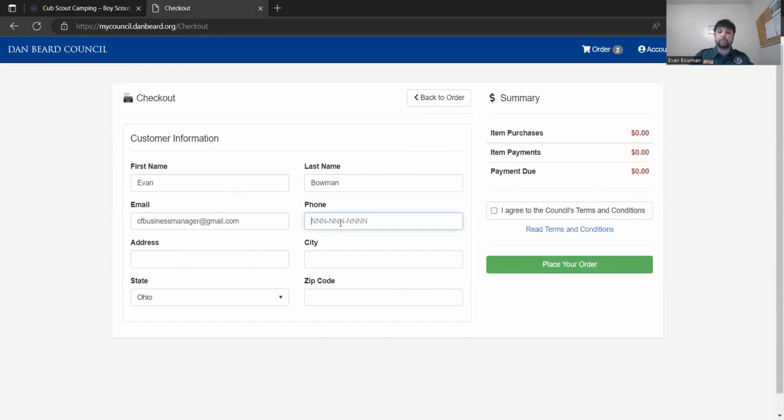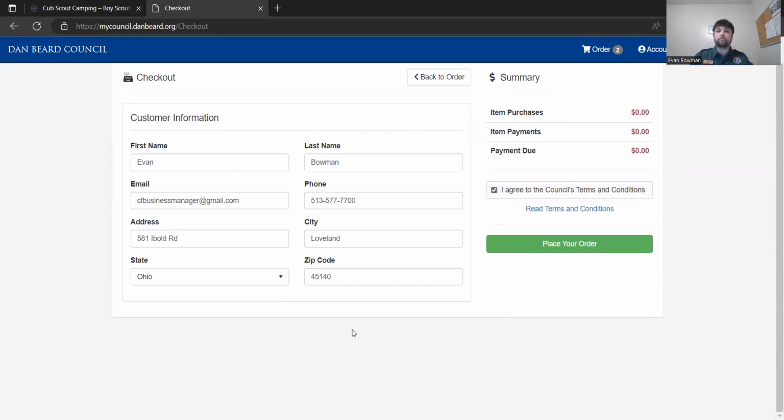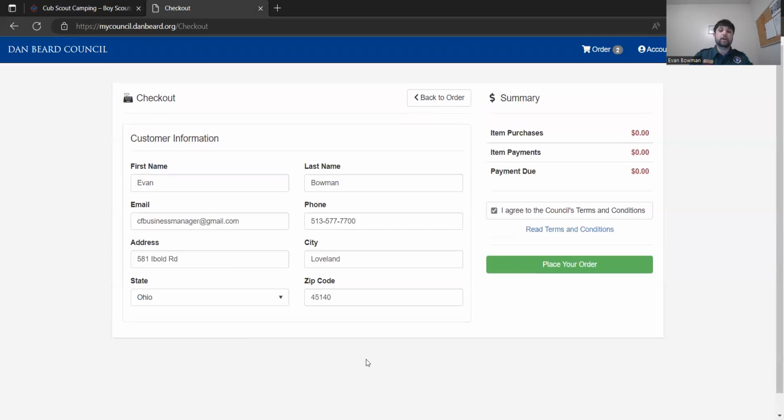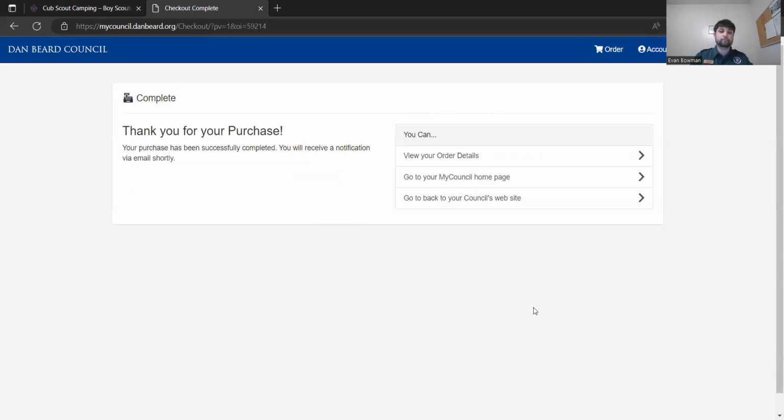You'll just need to fill out your information here. And then we'll agree to the terms and conditions. You can read them here. And then down below, there'll be a space to put in your payment information. You can either pay with a card or with an electronic check. There's also an option to add a different billing address. For example, if you're using a unit card and the billing address is not the same as your own, you'll want to put that in there. Then we can just hit place your order.